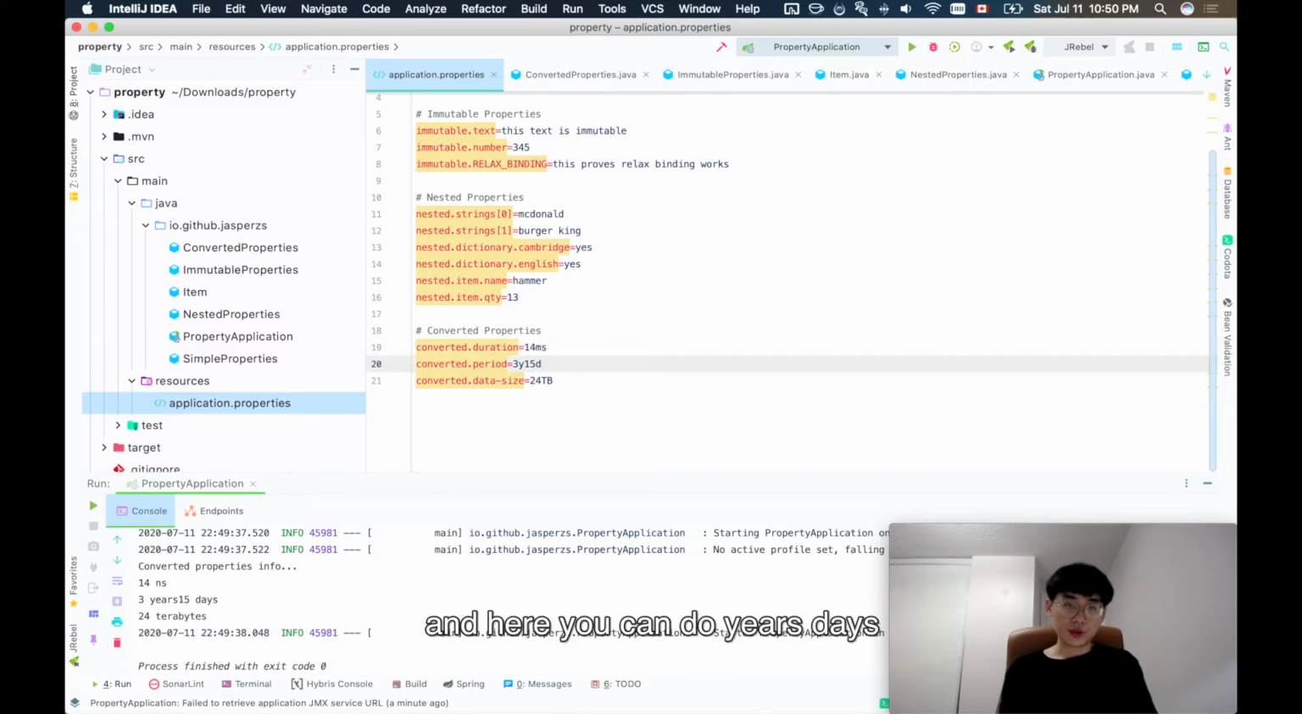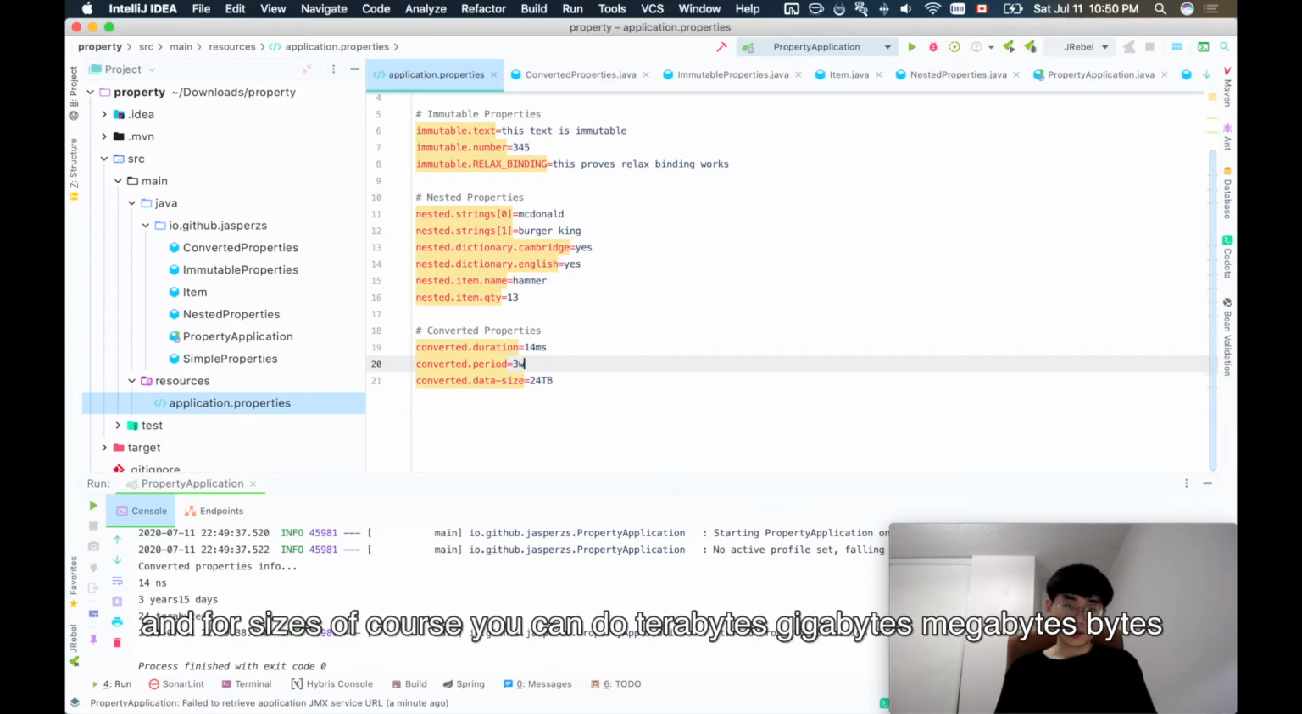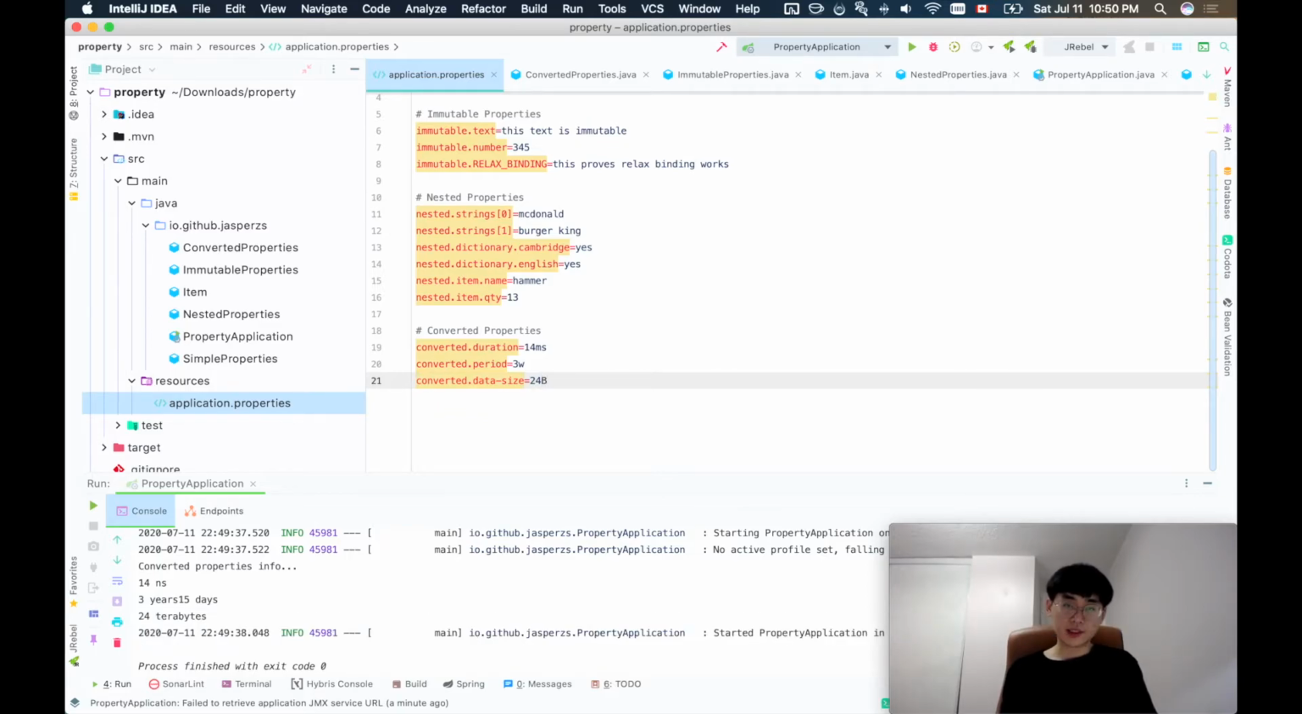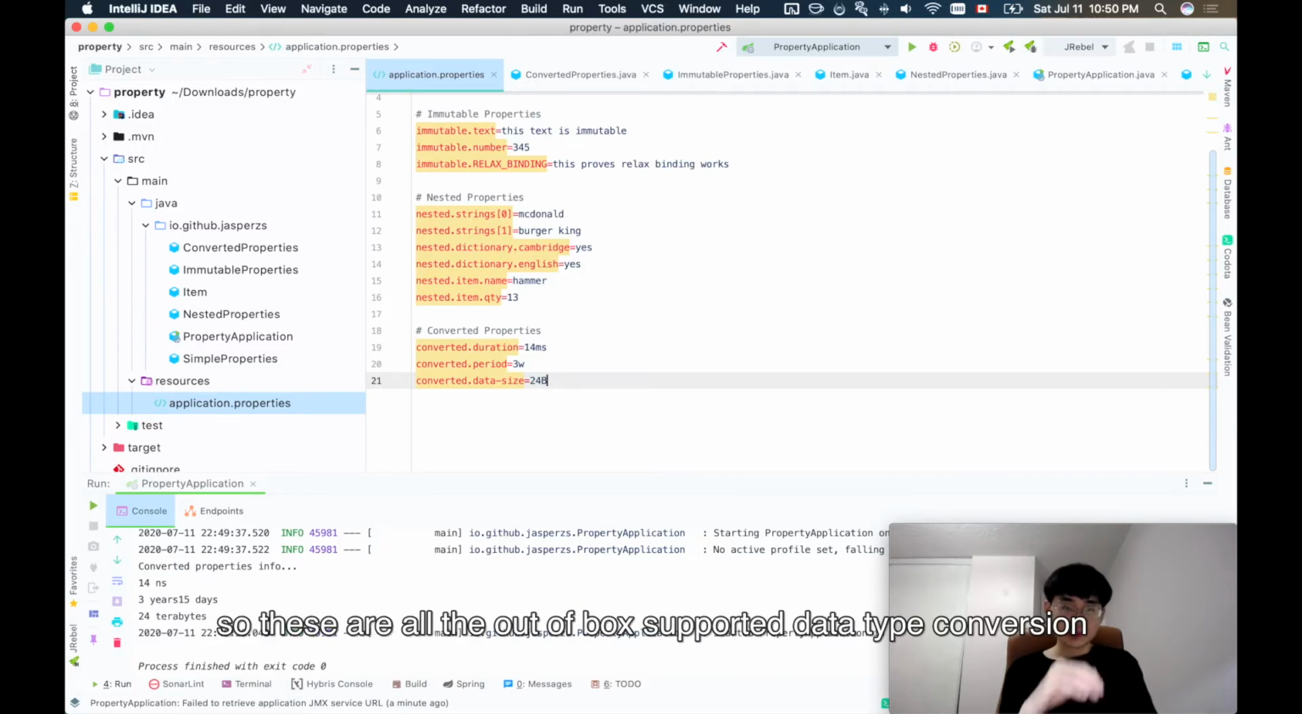And here you can do years, days, and you can also do weeks. And for sizes, of course, you can do terabytes, gigabytes, megabytes, bytes. And if you don't say anything for the unit, by default it is bytes. So these are all the out-of-box supported data type conversion.